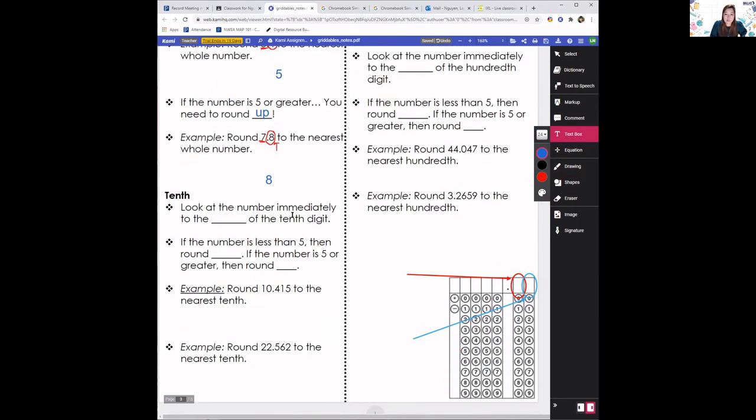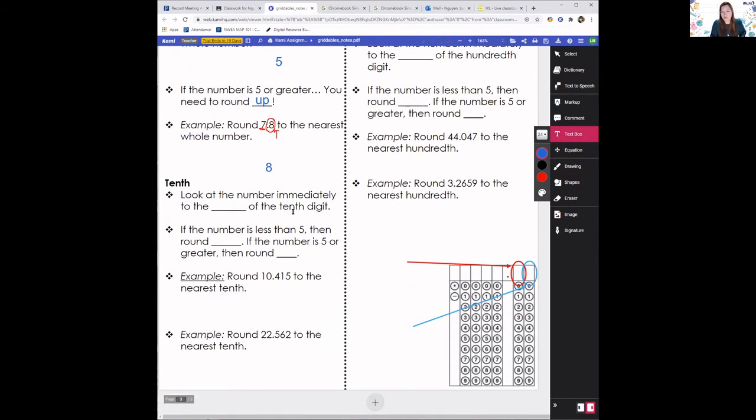Now let's look at rounding to the nearest 10th. Okay, so we now need to look at the number immediately to the right of the 10th digit. The 10th digit is now the number that we're trying to round, so to figure out if we need to round it or not, we're going to look at the number next to it. Okay, if the number is less than 5, round down. Same old, same old. If the number is 5 or greater, so bigger than 4, then we round up.